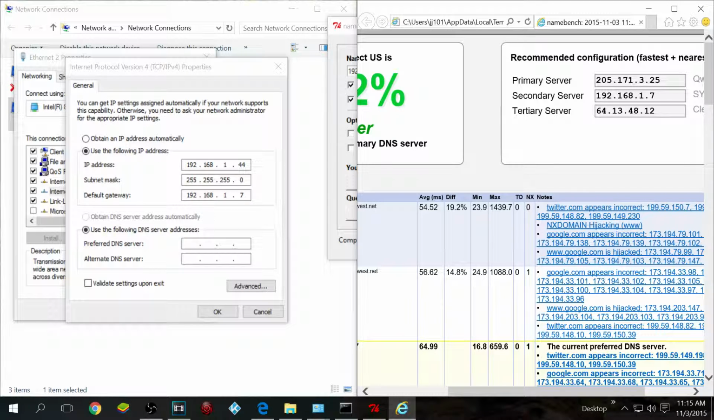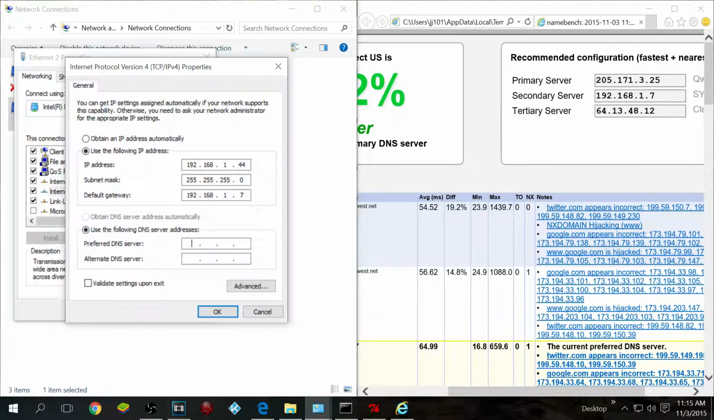So for your preferred DNS server, go ahead and do the primary server that it shows at the top. I'm going to enter mine in, which is 205.171.3.25. This could also speed up your internet connection depending on the provider you have and other things anyways. So for the alternative DNS, it does say the secondary server is going to be faster, which is my current router's IP address. It might show your third one for that. It might not even show at all.